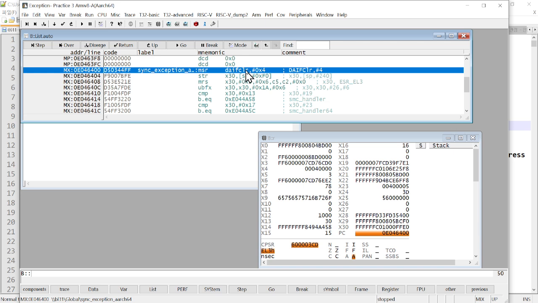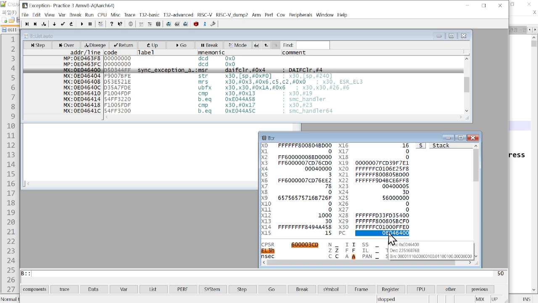Now, it raises another important question. How does the ARM core jump to this address? In order to understand how it works, we need to understand the value of the VBAR_EL3 register. When the exception is taken to exception level 3, the ARM core refers to the value of the VBAR_EL3 register. And then, depending on the type of exception, an offset will be added to the VBAR_EL3 register.